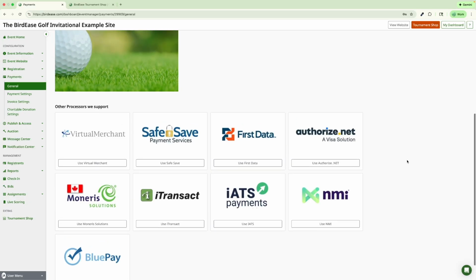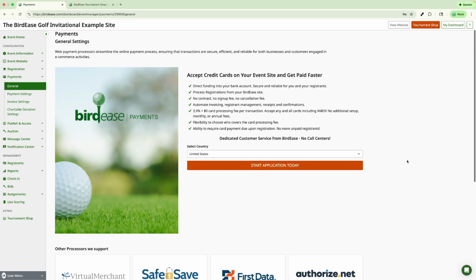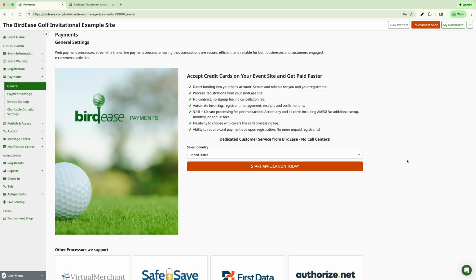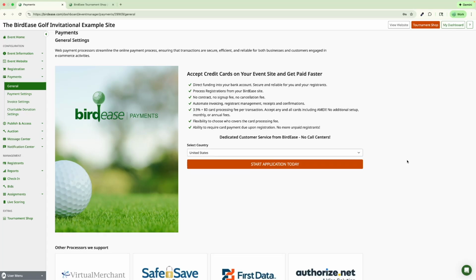If we scroll up past this list of processors, you will see that we offer an option called BirdEase Payments. This is our partnered processing option. This allows you to sign up for a merchant account to take funds through your BirdEase website. The card processing rate through our payment partner is 3.9%. You can choose to absorb this, have the registrant cover it, or make it optional and allow your registrant to decide. It's very important to note that this 3.9% is not charged by the BirdEase platform. It is the card processing rate per transaction set by our payment partner.